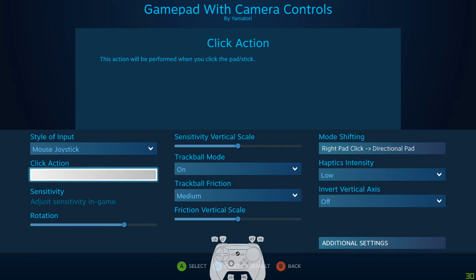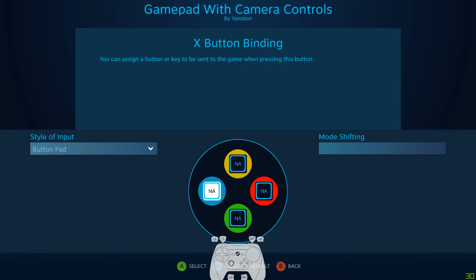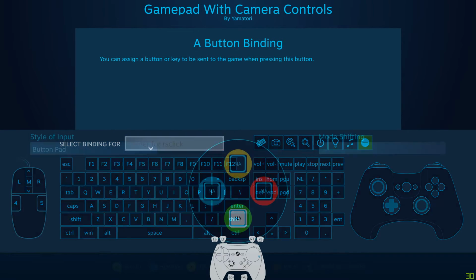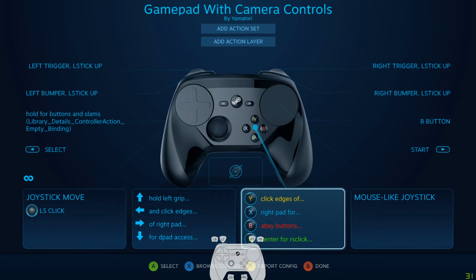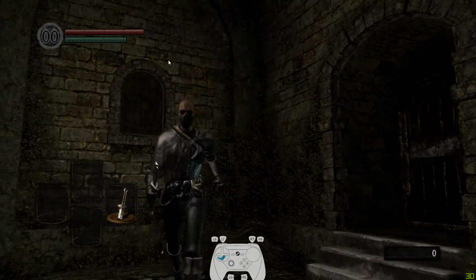Add. Okay, click action there. That's correct. ABXY buttons. Actually, center for RS. Click. There we go. There we go. That looks very good. Hold left grip, edges, right pad. So now we can go into game.